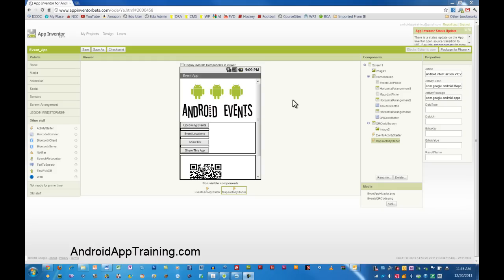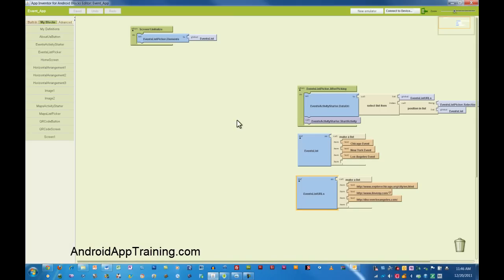So before we go to our blocks editor, let's make sure that we have our Maps activity starter highlighted here. And remember, this corresponds to our event locations button, but we want to have our Maps activity starter here, and we want to fill out our action, activity class, and activity package, just like we did when we learned how to link out to a single Google map. And you can find the correct code for these in the online course, so we'll just skip over that and move right on to the blocks editor.